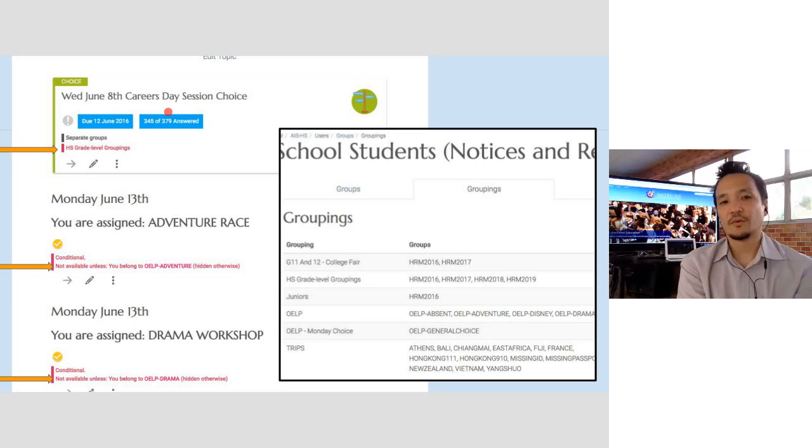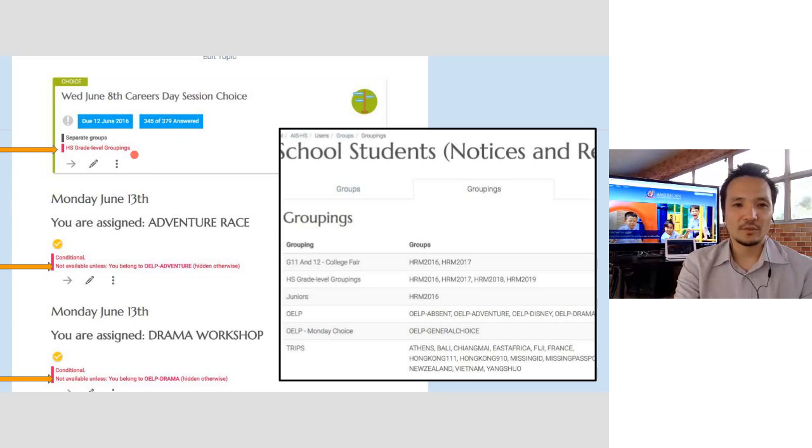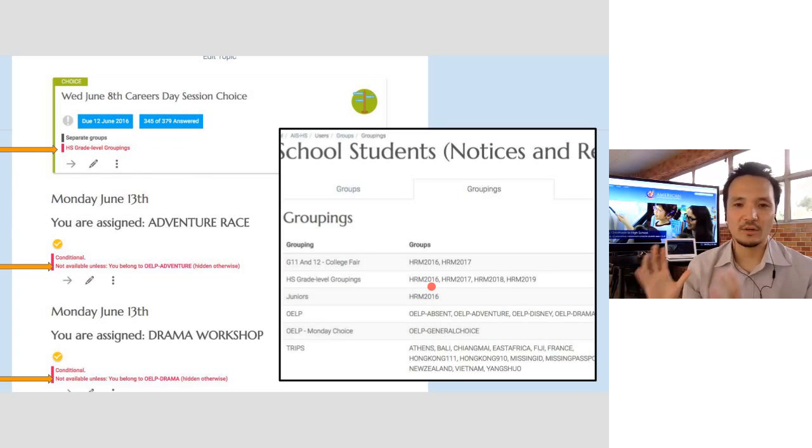Within that, we also have a quota, again using the groupings mechanism in Moodle. This one is using the grade level groupings, and I'm not sure if you can see that there, but grade level groupings actually has them by their different grade levels, and that's all done by cohorts in Moodle. So I've got all the students in their grade levels in cohorts.